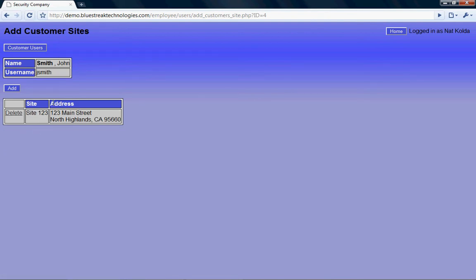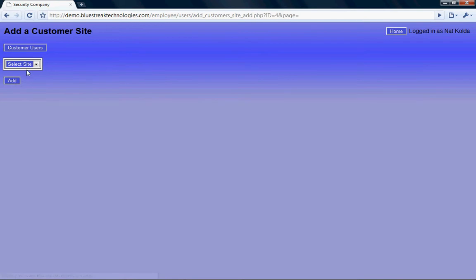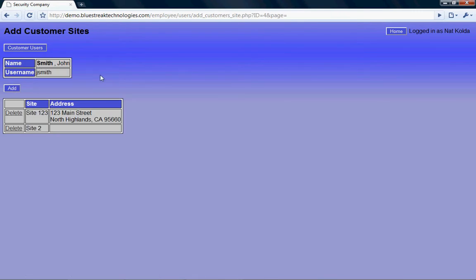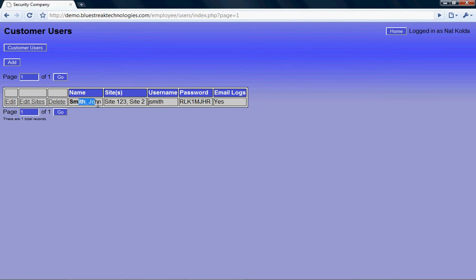Since I added yes to add more sites, I'm taken to this screen. Right now the customer can view this site. Click Add. Select the other sites that the customer is able to view. Click on Customer Users, and you can see that John Smith is able to view Site 123 and Site 2.